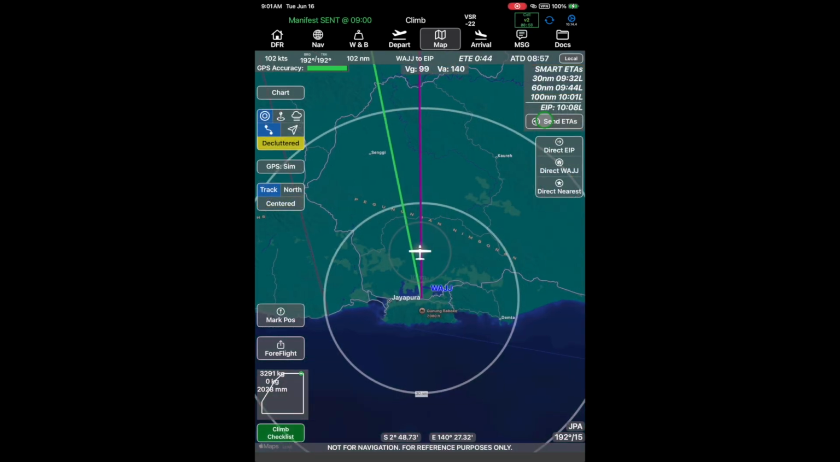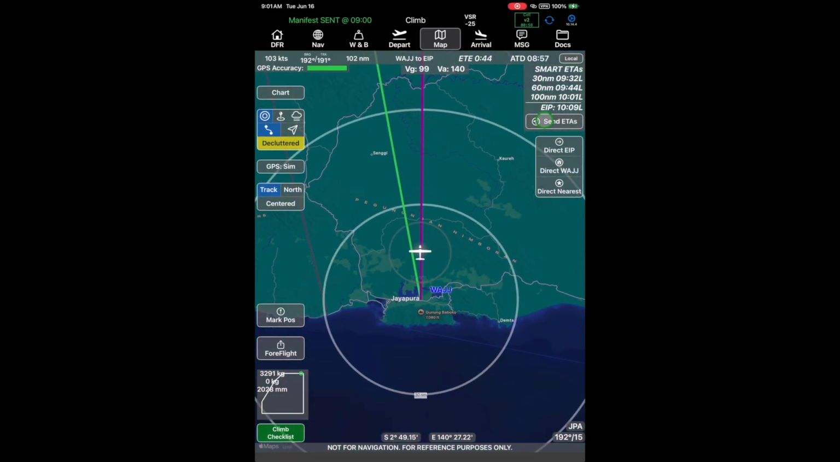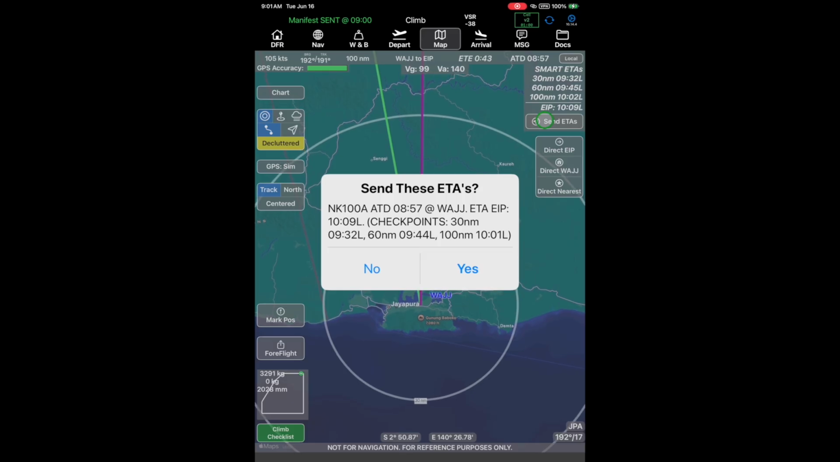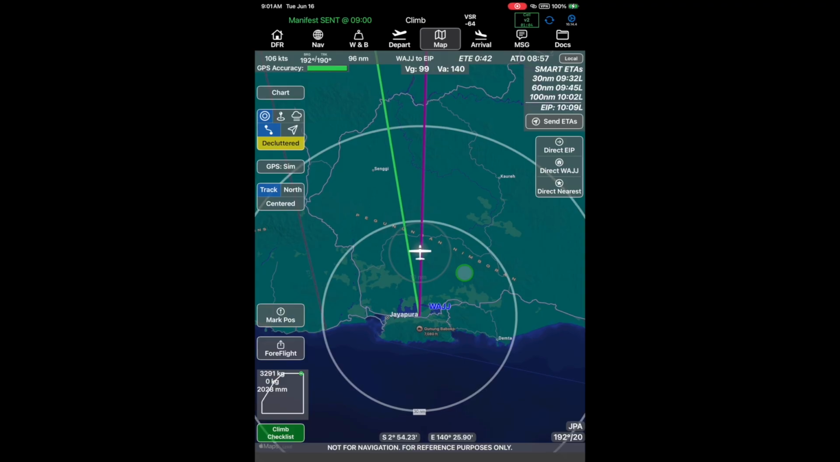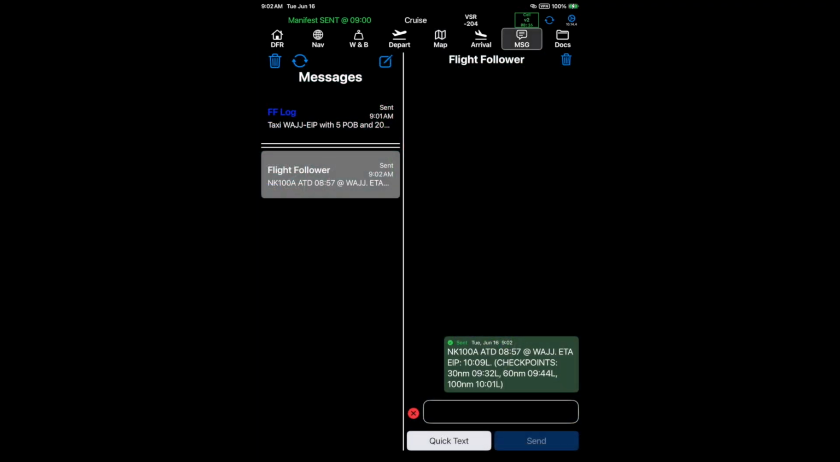Tap the Send ETAs button to send your ETAs via the V2 tracker. A confirmation message will pop up. If you tap Yes, the ETAs will be sent, and the message will be recorded on the Message tab.